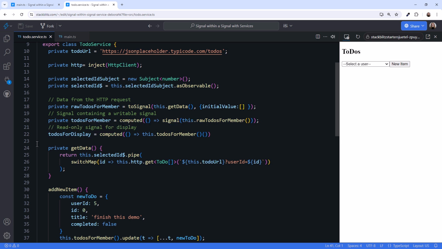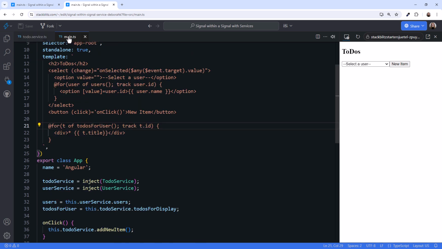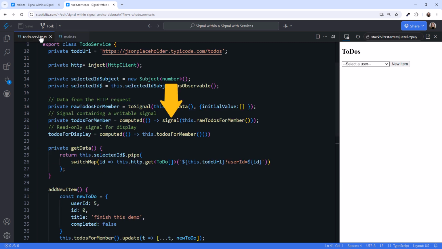Using this technique, our service only exposes read-only signals, and our components work with those signals as usual. Notice that our template now no longer needs the double parentheses. And since our service has a writable signal, the service can modify the signal value. You may be thinking, why not just use the original raw data from the toSignal? Because that signal won't reflect the updates done to the writable signal.